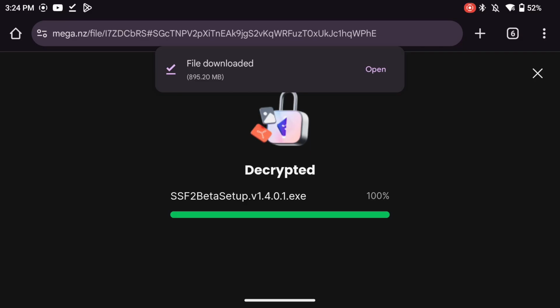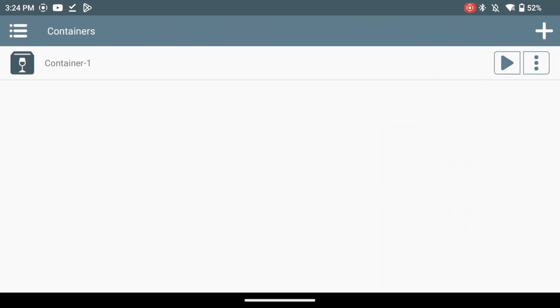So I'll go out of my web browser, then I go back to Winlator. Like I said, I already have my container set up. I'm not going to do a tutorial on how to set up Winlator and things like that. They have plenty of YouTube videos already that show you how to set up Winlator. However, this is the software that you're going to use. Set up your container and everything, get your controls, all of that set up, and you'll be able to use the file manager to install your Super Smash Flash 2 exe.